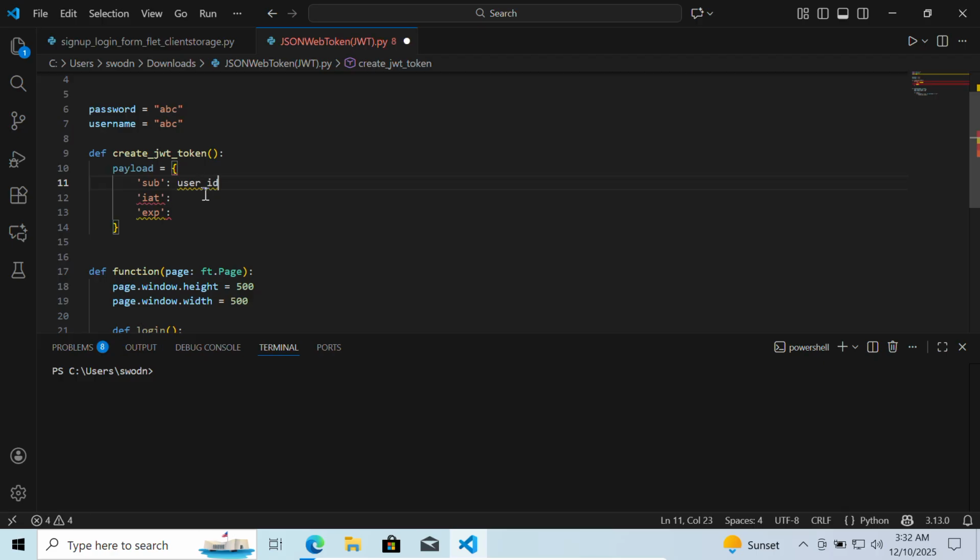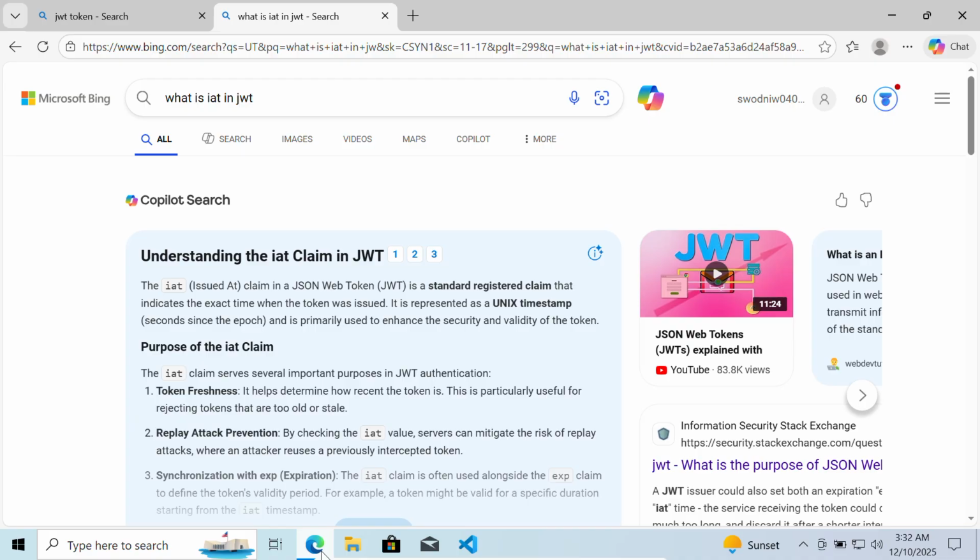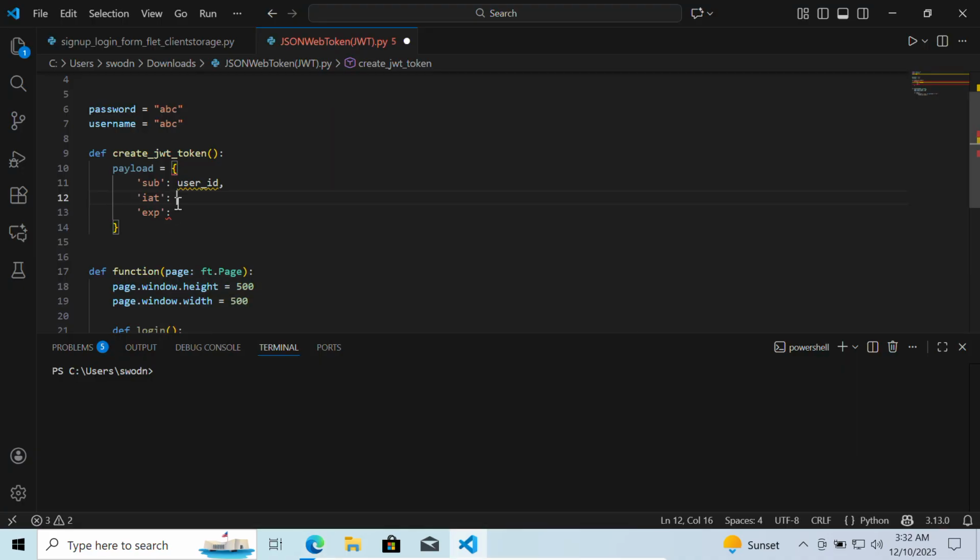In the subject, I'm gonna use user ID, because this is the first parameter. User ID. The subject is going to be the user ID. Now what I'm gonna do is IAT, right? Issued at. So what time is this token being generated?